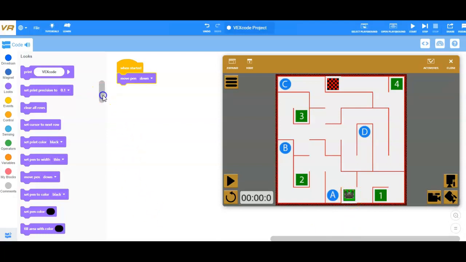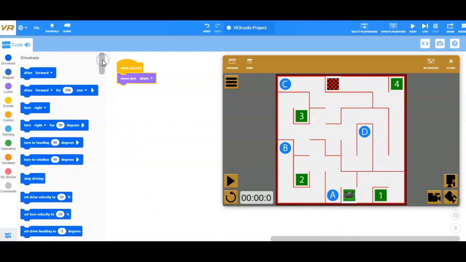The only way to submit this is to show it to me, either live in class or by sending a screenshot. Since you're moving a pen, it'll leave a trail of everywhere you go. The other 2 blocks we're using are drive forward for 200 millimeters and turn right for 90 degrees. Those are the only 2 that we need to use. You're not going to use anything else.